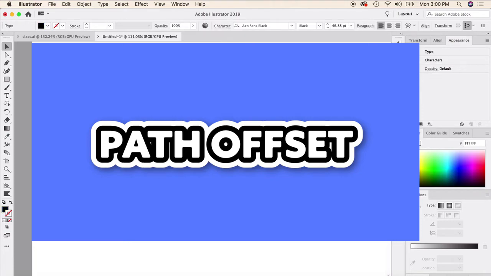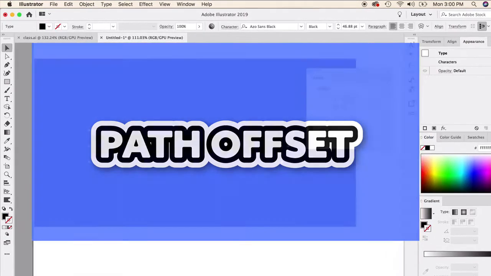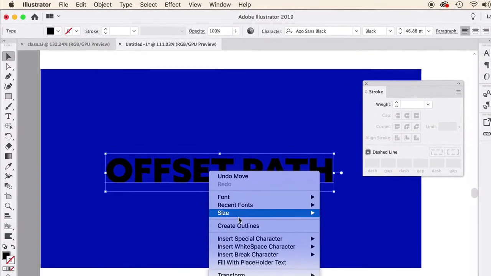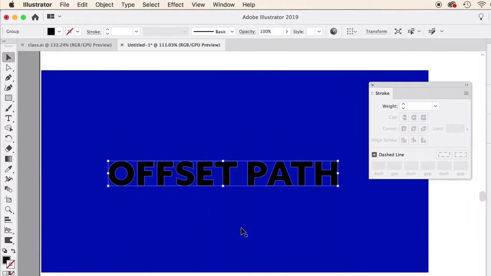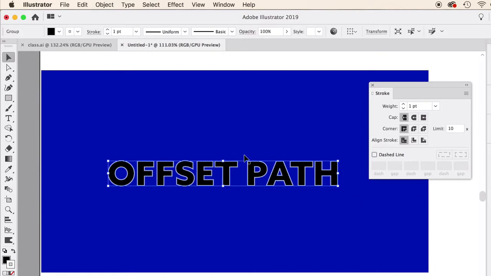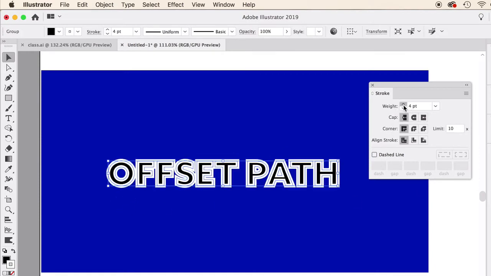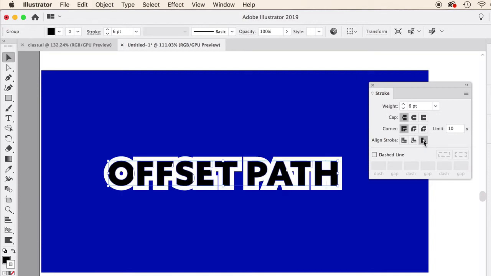Normally when you do this, you'd have your typography here. I would maybe right click and create outlines, and then add a simple stroke. This is how you would do it if you didn't have the offset path tool. You'd increase the weight a little bit, and then you go, ooh, that doesn't look right. Then you go down to your stroke panel, and instead of having a stroke aligned to center, you would do a stroke aligned to the outside. So that's the effect we're going for.